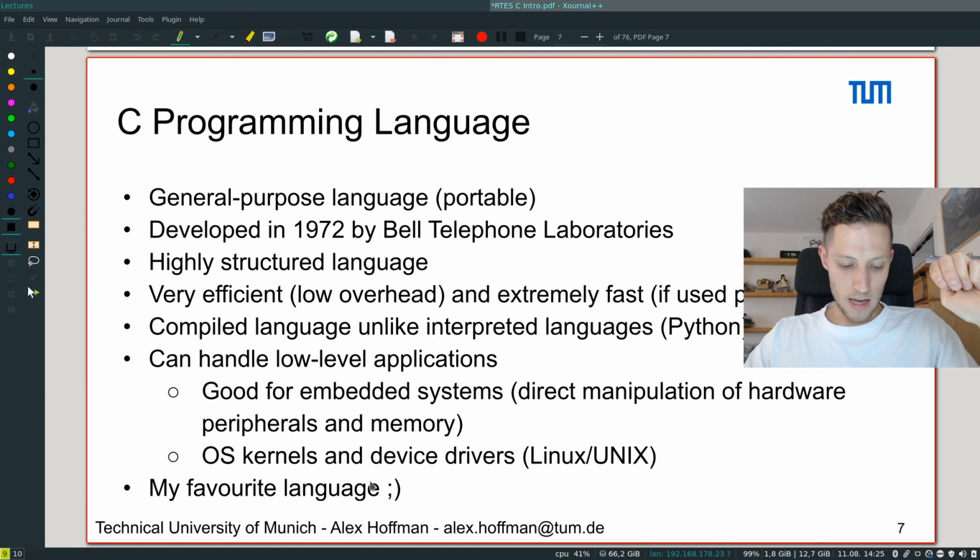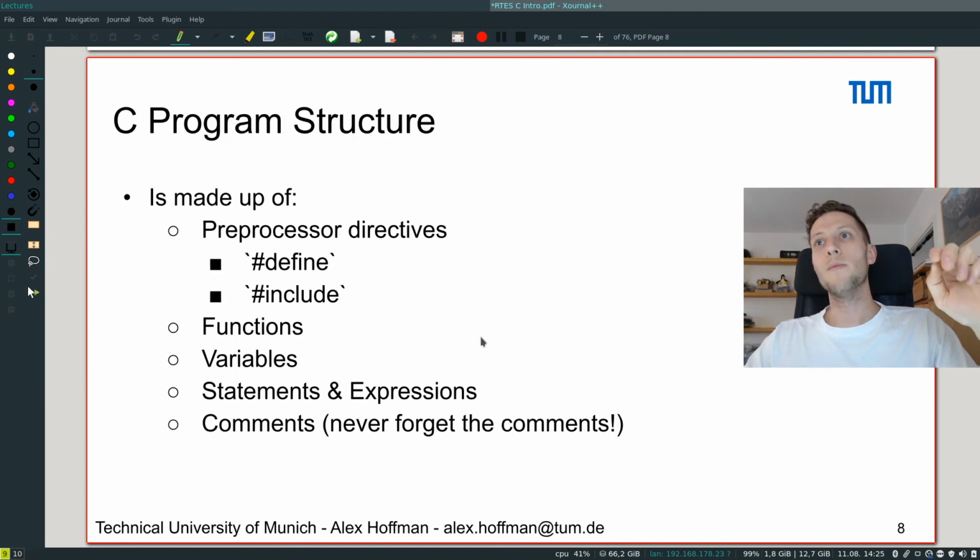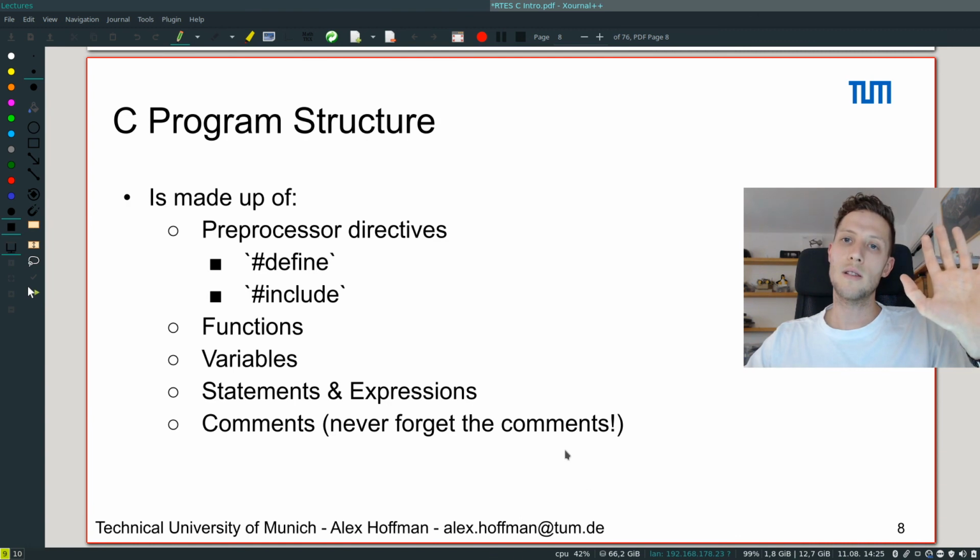So now I'm going to go into the first topic, which is just the general program structure, and I'll get into that in a second.